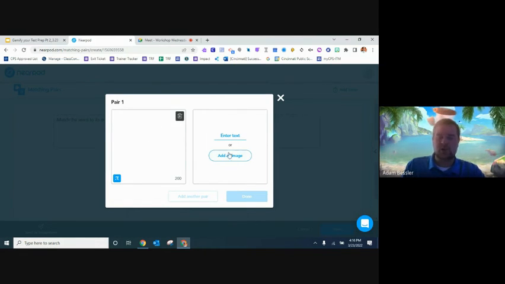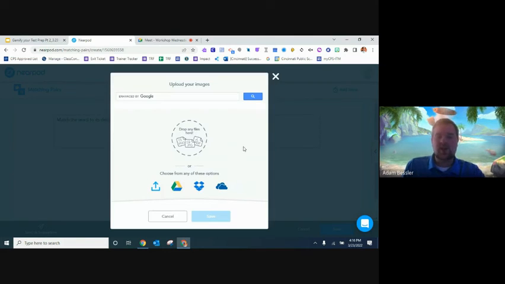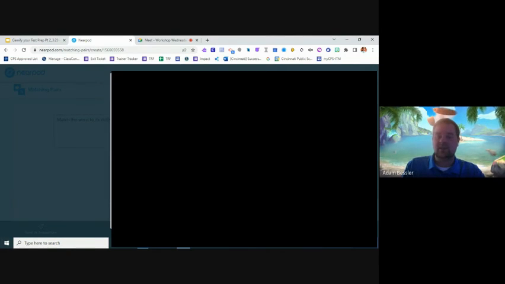I can edit both cards with text, or I can add an image, and I can do a Google image search directly from the creator. Or if I have files on my computer or in my Google Drive, I can connect those and then just upload and pull those images right into my matching pairs cards.